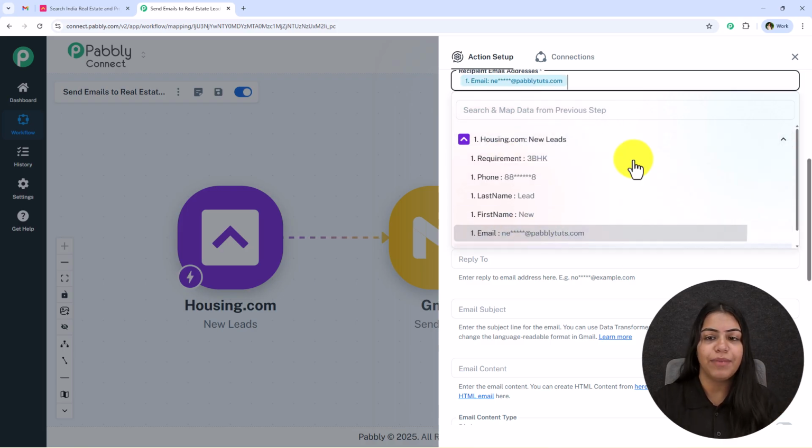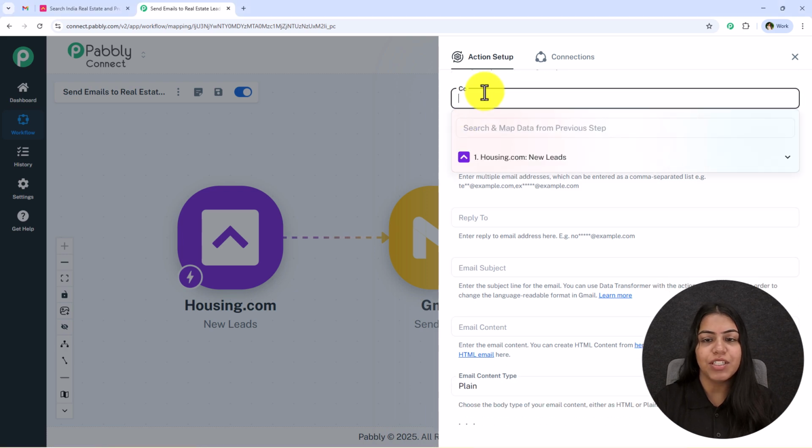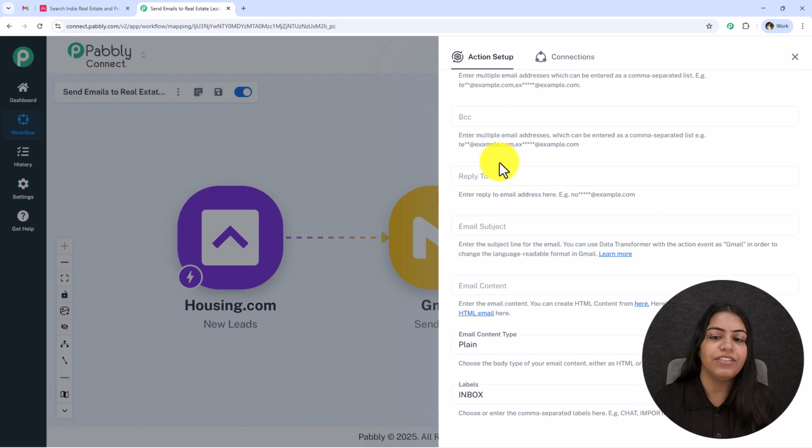So mapping is a method by Pabbly which means inserting the data from the previous step. And when we insert the data from the previous step, automatically our data becomes dynamic and changes with every new response received. So after entering this email address, it is asking me for CC, BCC and reply to. So all of these three are not required. If you wish, you can definitely fill it out.